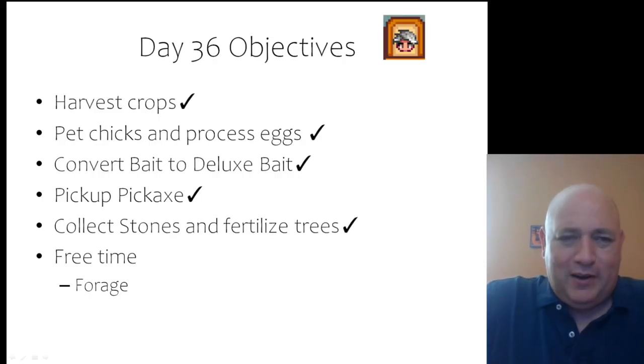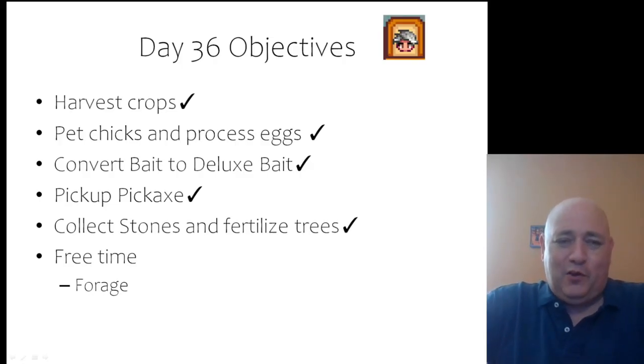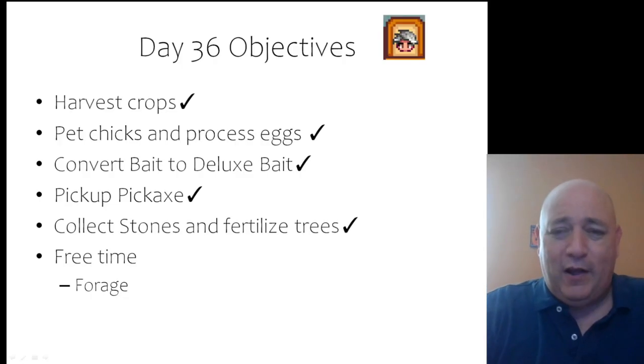The crops were harvested and watered. We got all of the hens and the eggs taken care of. We converted the bait, all good. We picked up the pickaxe. We collected stones and fertilized the trees. So a clean sweep, did very, very well.